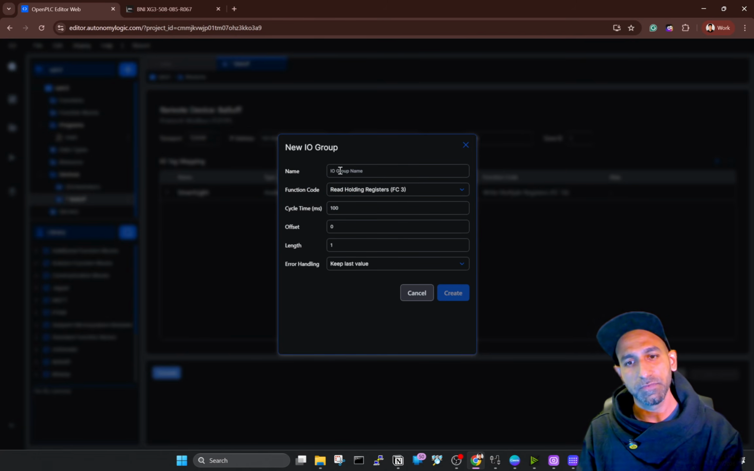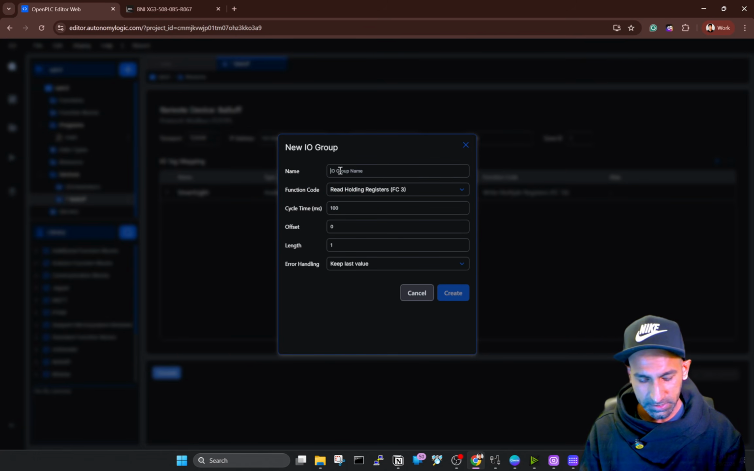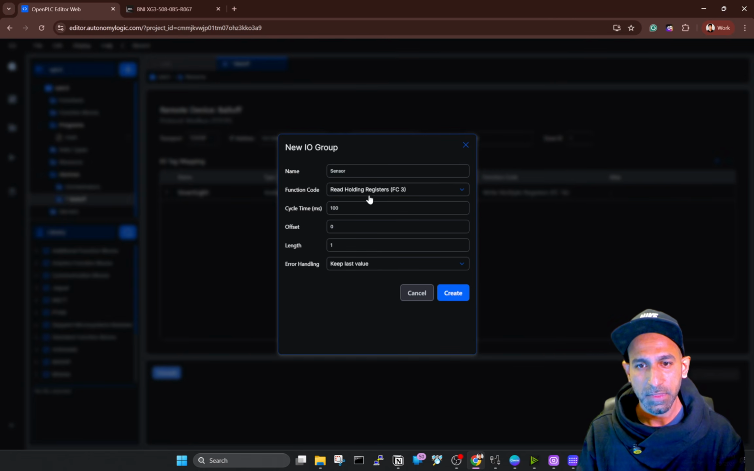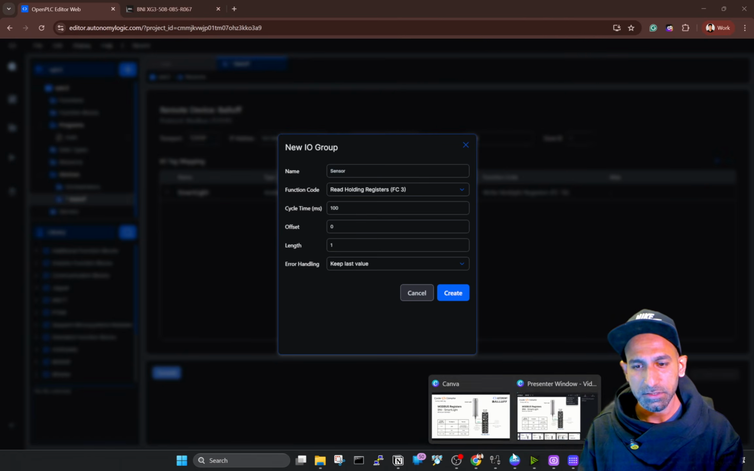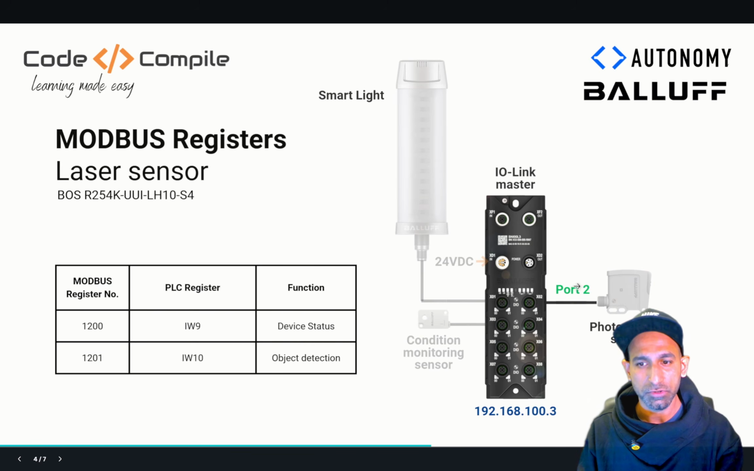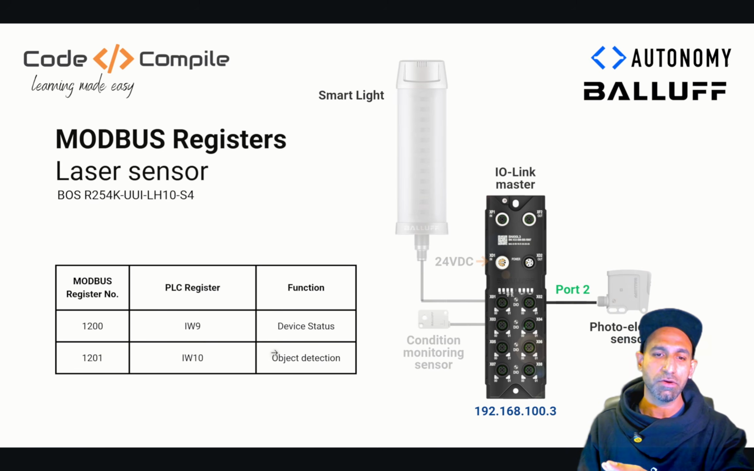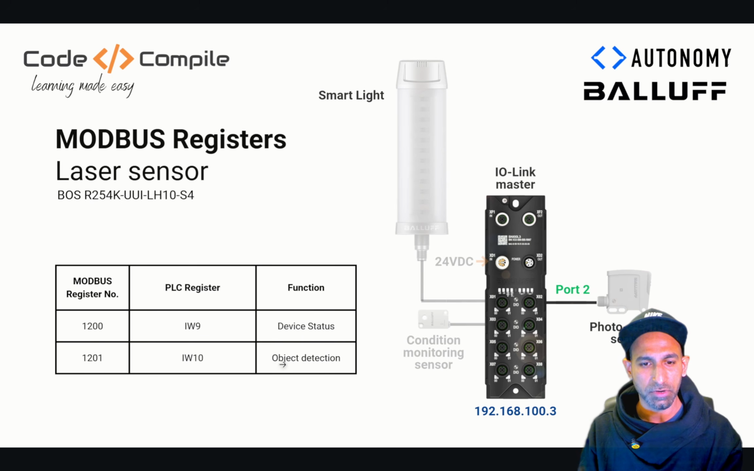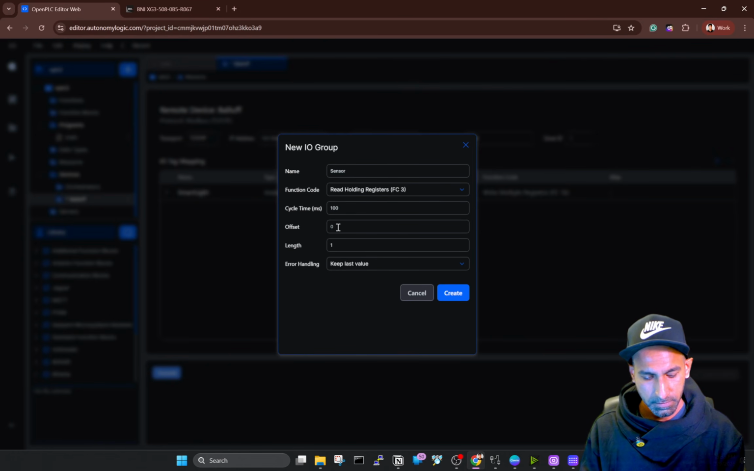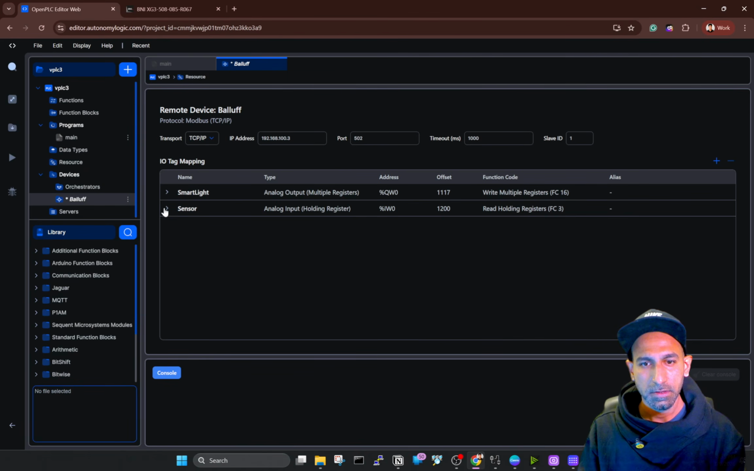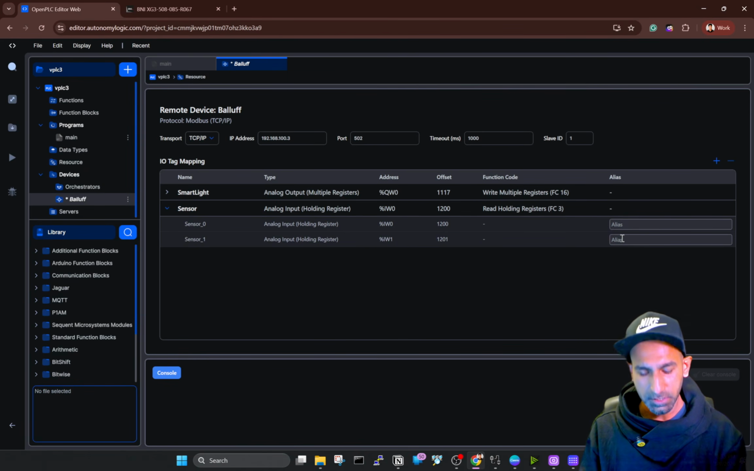Another group will be my port 2, which was my photoelectric sensor. So I'll just write here sensor. Here I'm reading the value. Let's go back to the presentation. This is my port 2. The starting register is 1200. I'm reading 2 registers, but the only register I'm going to use in my PLC program is object detection, so 1201. So I can check just 2 registers: 1200, and I'm reading 2 values. So I need to read this one, and I can just write here maybe detection.